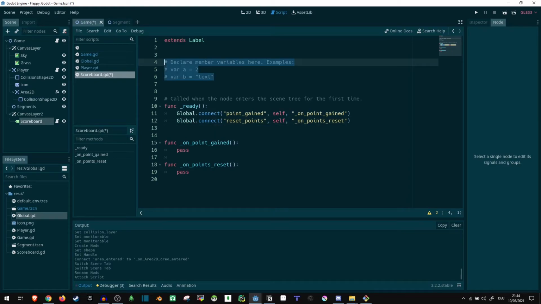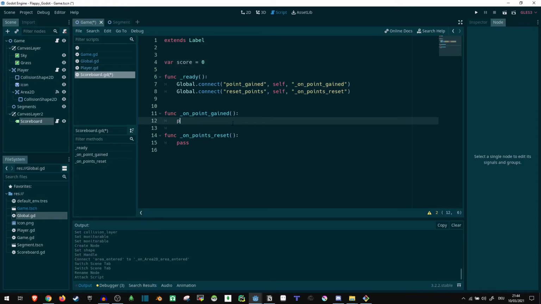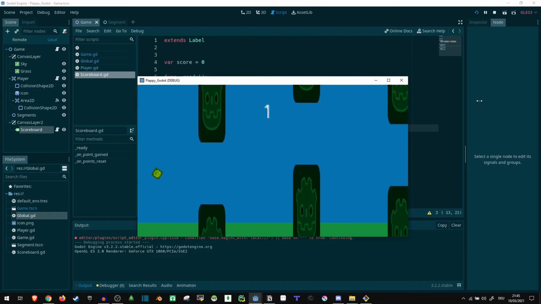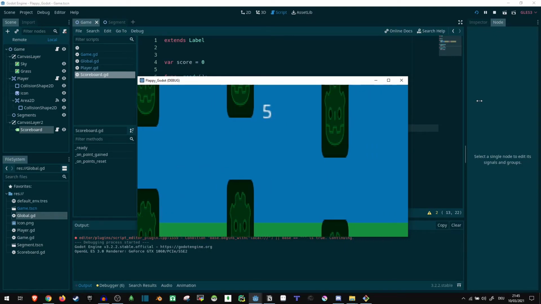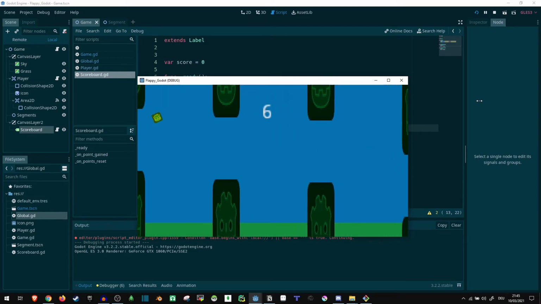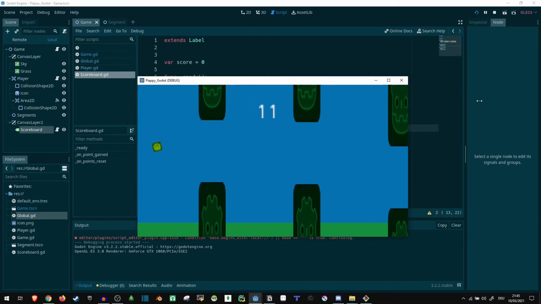This thing has a score starting at 0. In the case that a point is gained, we can just say score plus equals 1 and text equals string of score. And if we're resetting, we can just say score equals 0 and text equals string of score once again. This is looking fine. If I go down here where I don't touch them, the score doesn't update, but it updates fine whenever I'm actually in the range of this area. So this is how we're gonna gain points.